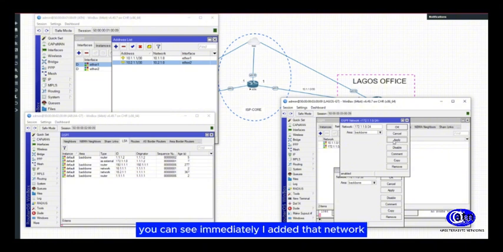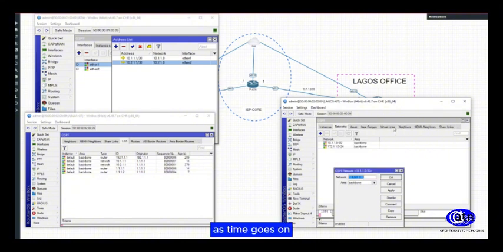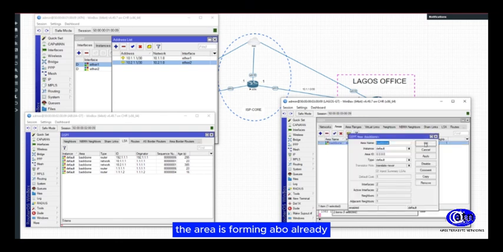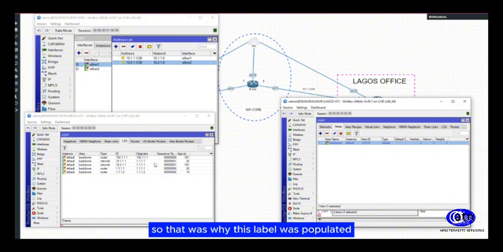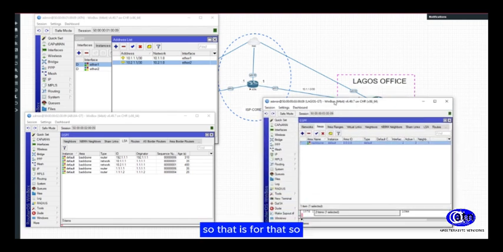You can see immediately I added that network, it populated here. This one increases. We will see the impact as time goes on. Just let's stay tuned. So the area has formed a neighbor already. It's not wasting time at all. It's formed a neighbor because I'm using a default route. So that was why this was populated. Immediately it formed a neighbor. So that is why the thing was populated. So that is for that.